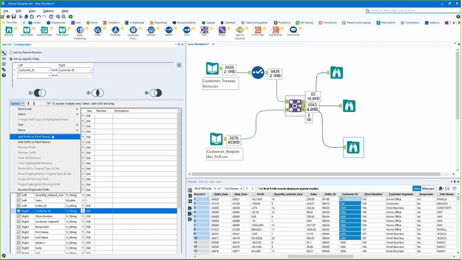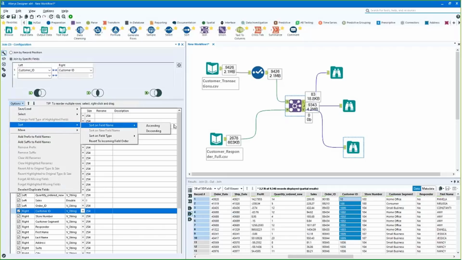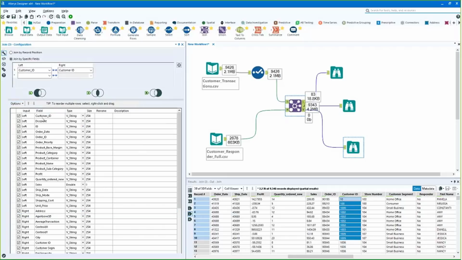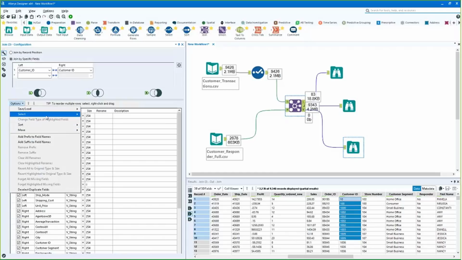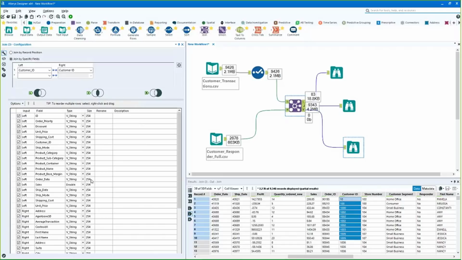So do this for the select tool and the join tool, and just play around with them, right? You could do something as simple as sort on field name ascending, right? Now all my field names are sorted nicely, so if I was looking for that one field name, it's much quicker to find it, okay? So there's a lot of great things. I could revert that to the incoming order originally, and we're back to where we began.